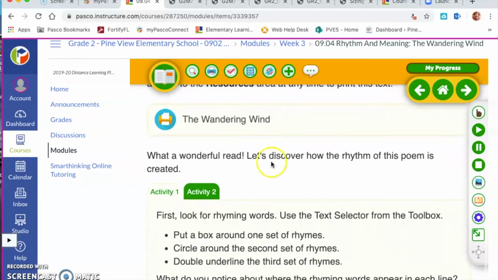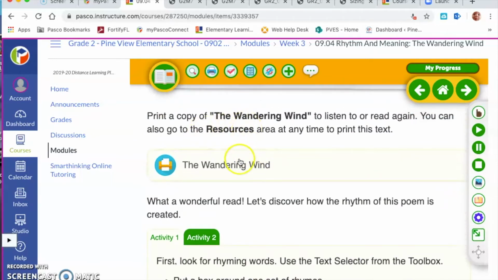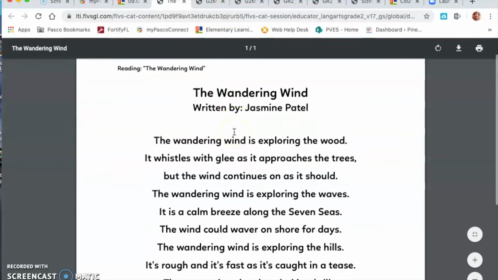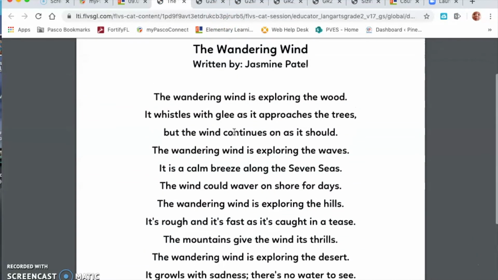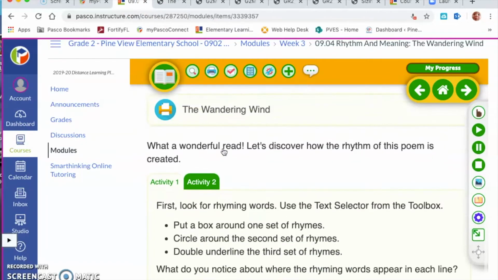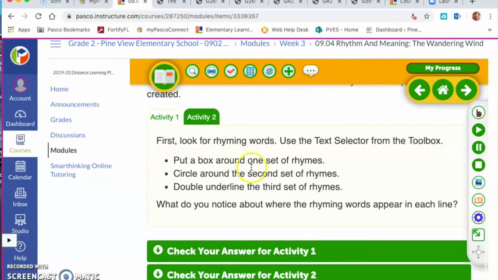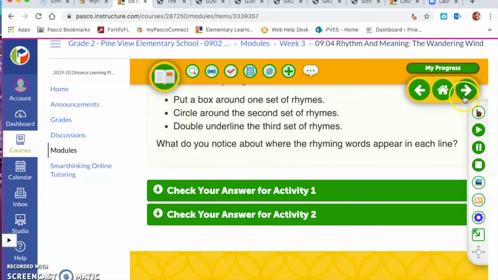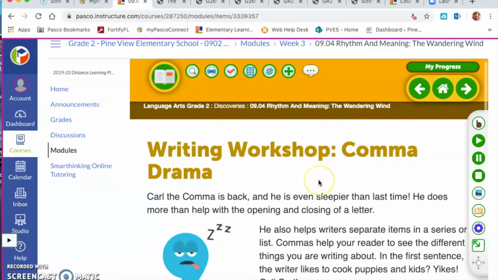So here's an example of something where you can print the copy of The Wandering Wind. That isn't actually necessary to print. You can just use it on the screen. It's just for practice reading. And then if you want to practice putting boxes around the rhymes and circling the second rhyme, as long as you're talking about it with mom or dad or thinking about it on your own, you don't need to print it out because you're not going to be submitting that activity.